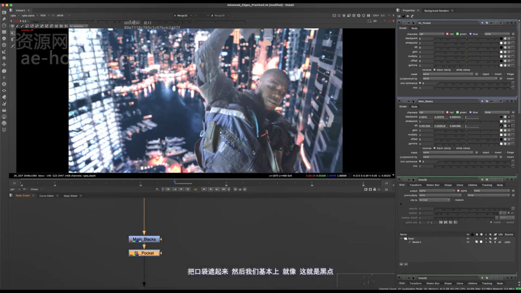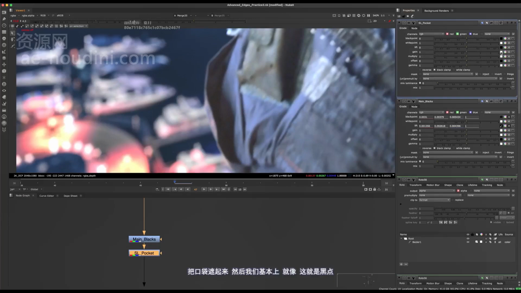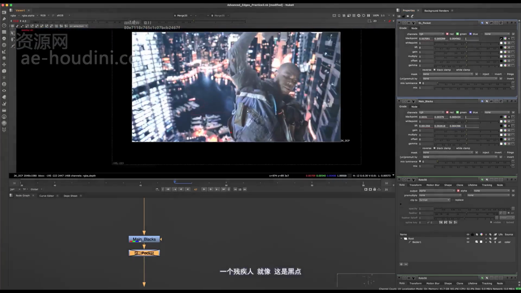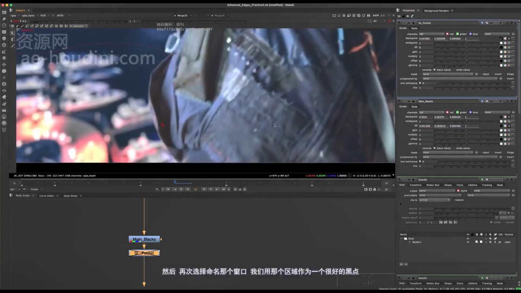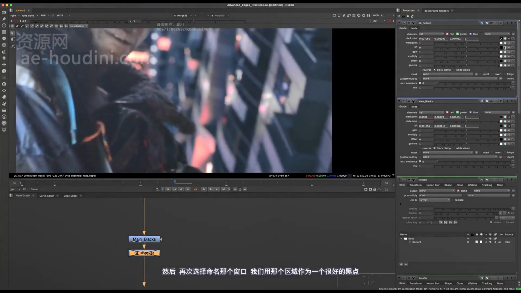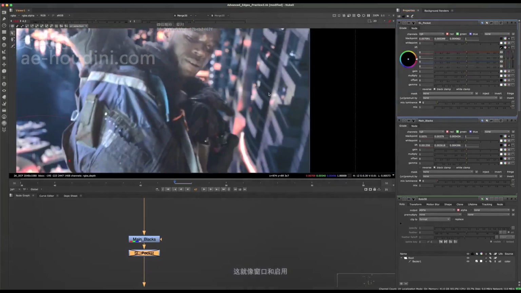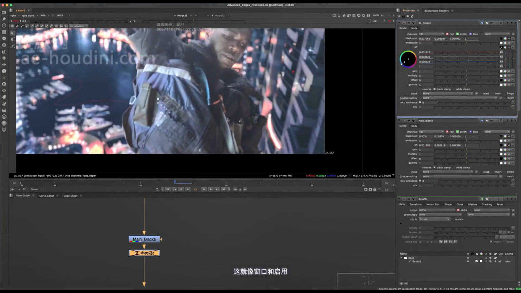Screen left pocket. And then we'll basically select that as the black point. So I'm going to disable it, select this as the black point, and then select maybe that window again. We'll use that area as a good black point. So select that window and enable.